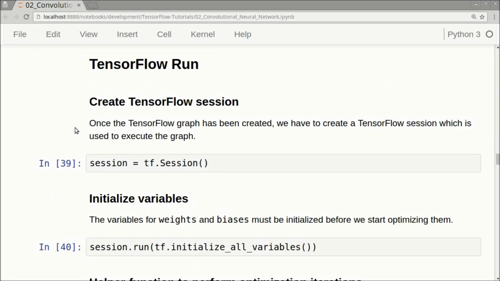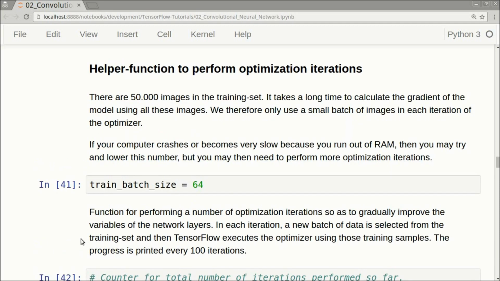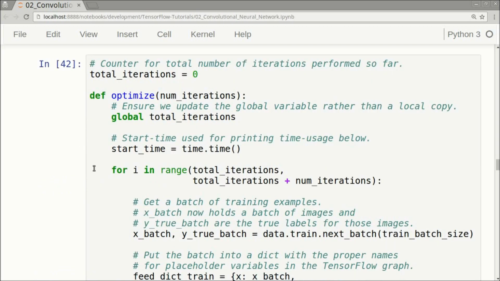We have now created the TensorFlow graph, and we now have to create a session so that we can execute this graph. We do that in this line here. First we initialize all the variables of the graph. Then we create a helper function to perform the optimization iterations. Instead of feeding all 50,000 training images at once, we only feed 64 images at each time.